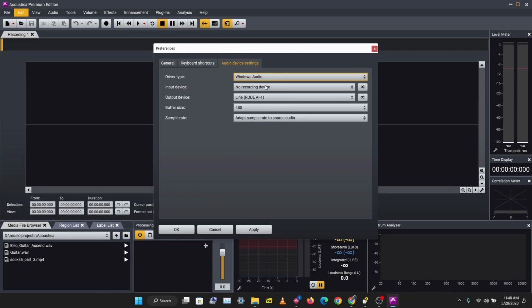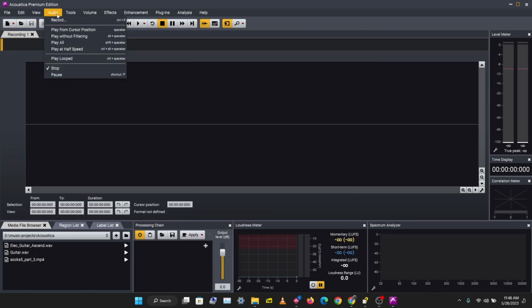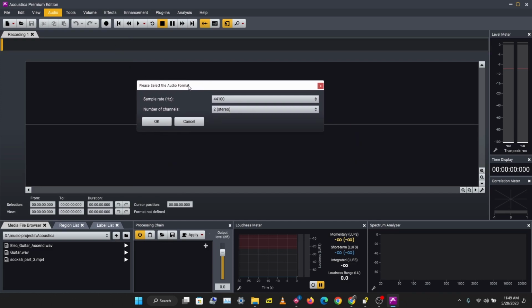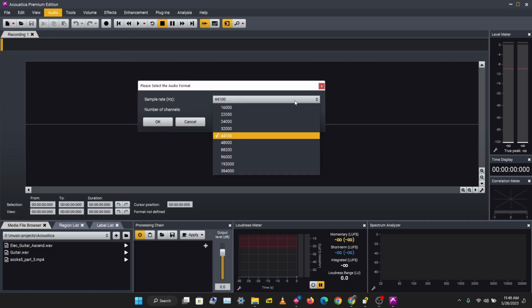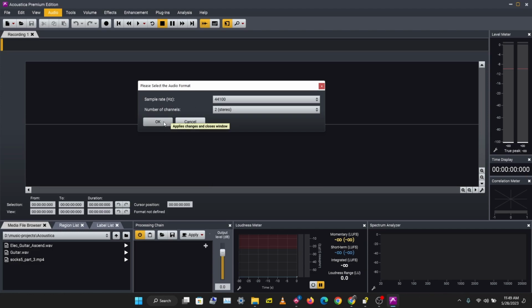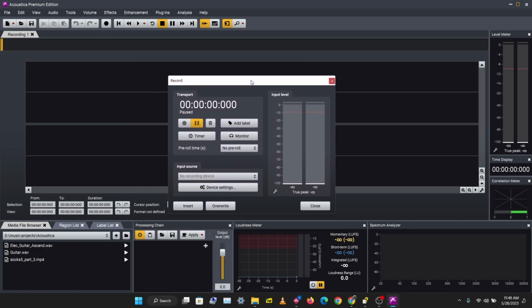So everything looks good here. I'm just going to close this and let's go over to audio, record, or hit the Ctrl R button. So from here, you can select your sample rate and you can select your number of channels, whether you want to record in mono, stereo, or surround. So let's leave it at stereo and I'm going to click OK. So this brings up the record panel or the record window and you have different options here.